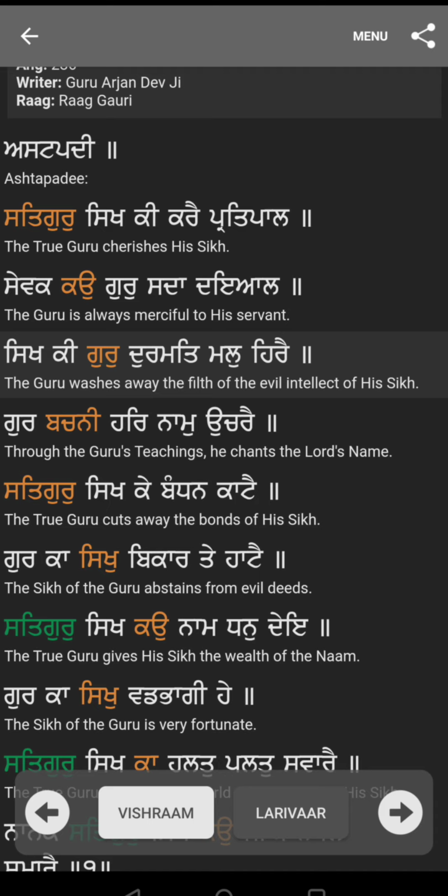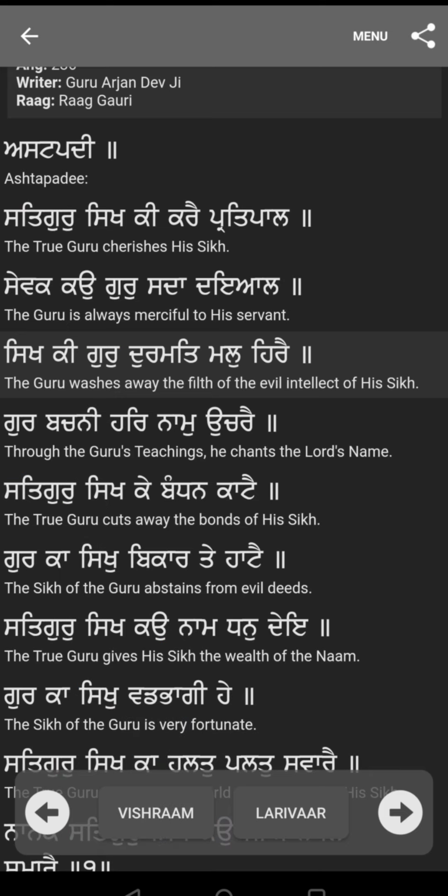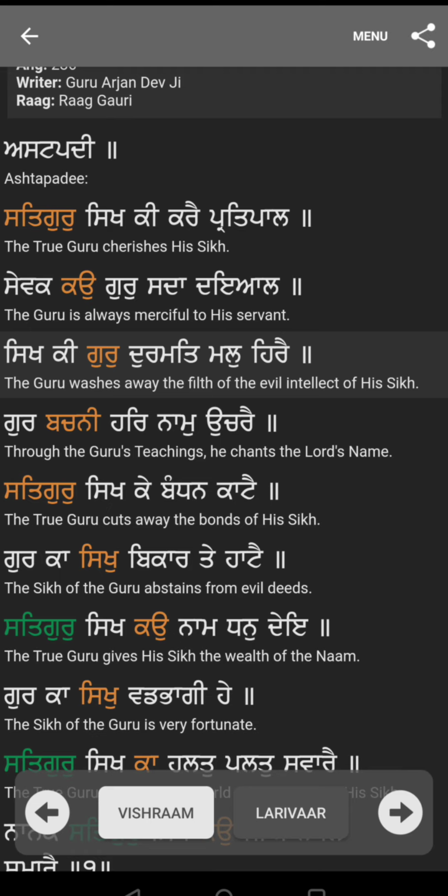So in IGurbani, if you see at the bottom, there are two buttons. One is Ladivar and one says Vishram. Right now, that Vishram is on. And if I press that again, you see the colored words go away. So when I press that again, the colors come back. And basically, what these colors mean is they tell us where to pause when reciting this line or this Shabad.